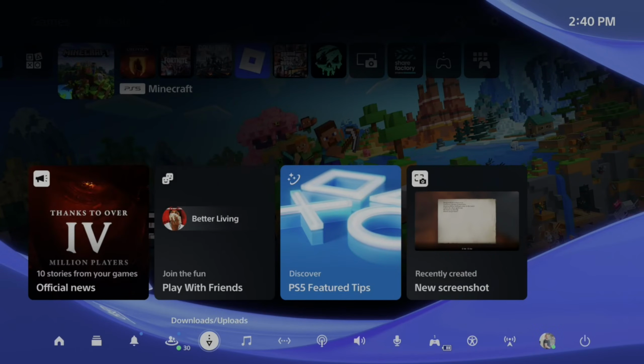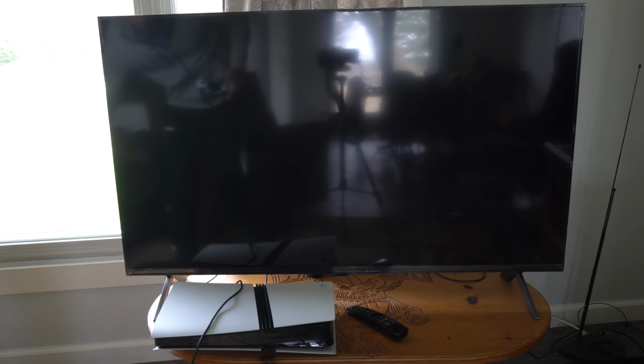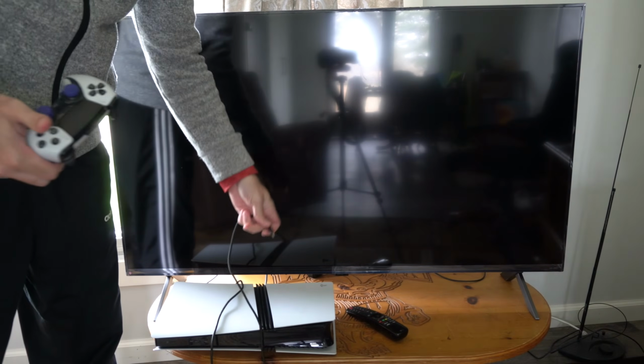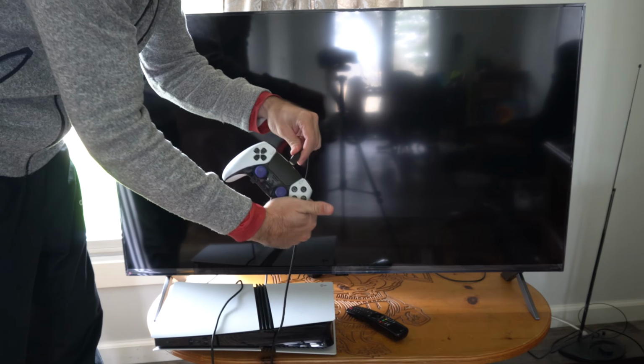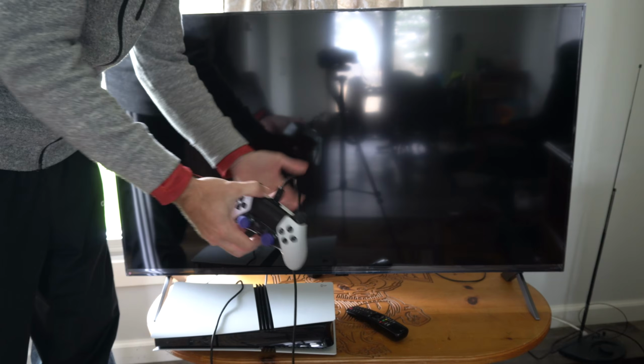Now, the last thing to try is rebuilding the database on your PlayStation. So go to Power and then go to Turn Off. You want to completely turn off your PlayStation 5, and we're going to launch this in the Safe Mode menus. Okay, so with your PlayStation completely turned off, plug in a USB cable to the front or the back of the PlayStation 5 and plug it into the controller. And we'll need this to operate the safe mode menu.